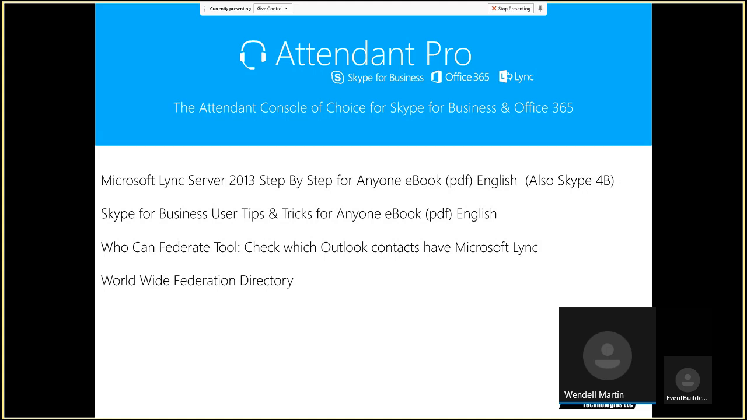We also have a set of utility tools, which allows administrators to make changes in mass using PowerShell to your Skype for Business environment. So changing call forwarding settings, changing delegates, changing groups. There's a bunch of other stuff it does that we have.